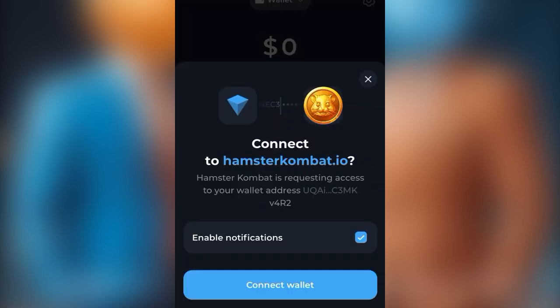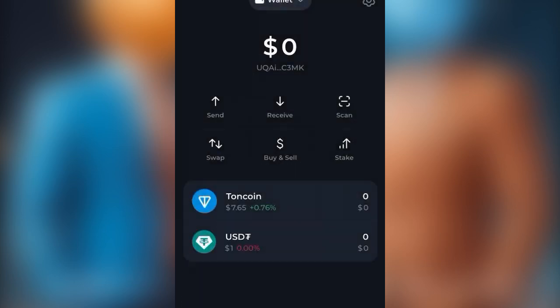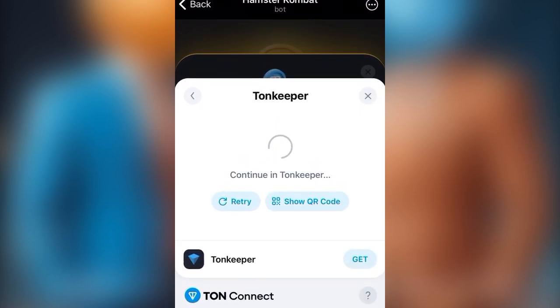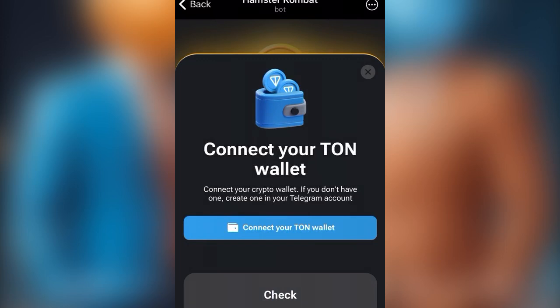This is the last step. Go ahead and click on connect wallet and that is it. I don't want to connect this particular account to this Ton Keeper. I have my reasons. So go ahead and click on connect wallet and automatically your Hamster Kombat will be connected to Ton Keeper. Then when you come back here, you will see here will be ticked, and your wallet address will be here.